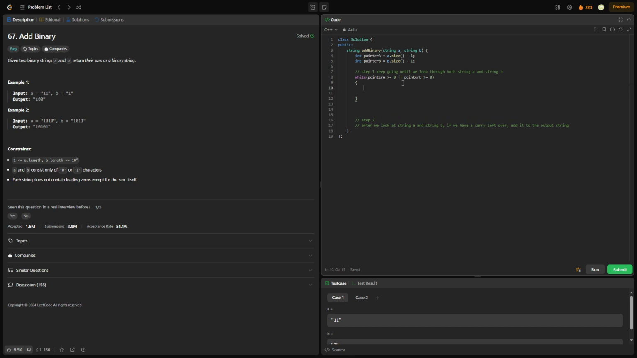So let's go through this. We're going to basically have to get the digit, right? The pointer is pointing to some point in the string, but it's a string, right? So we need to convert it to an integer. So we're going to say, if the pointer is greater than or equal to 0, meaning it's in bounds, right?